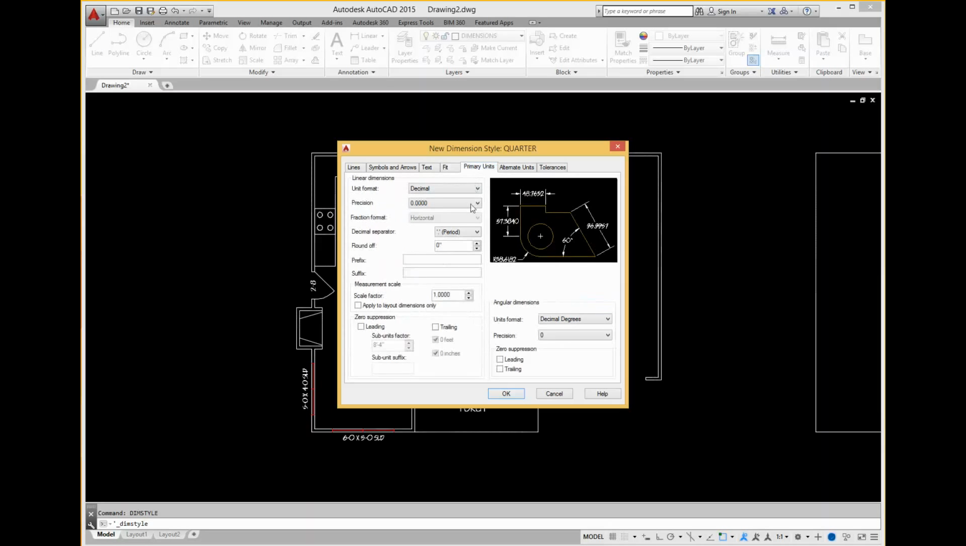Now let's come under primary units, and let's make sure the format is set, because even though we've told AutoCAD we want architectural, you can see that it's not setting it. So click here under unit format, pick architectural, make sure the scale factor is 1. Scale factors are discussed in detail throughout the following chapters.